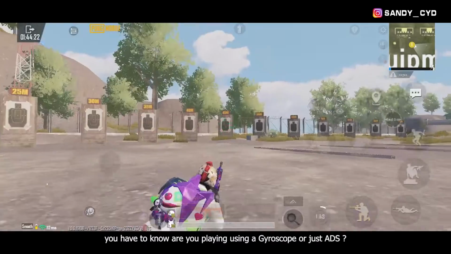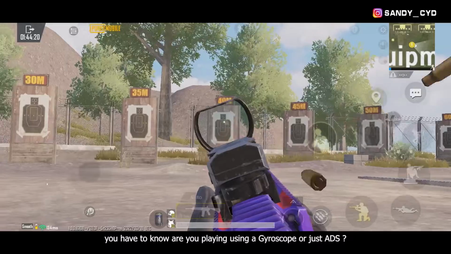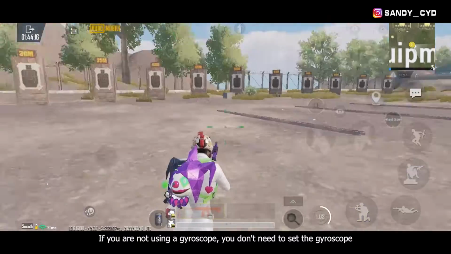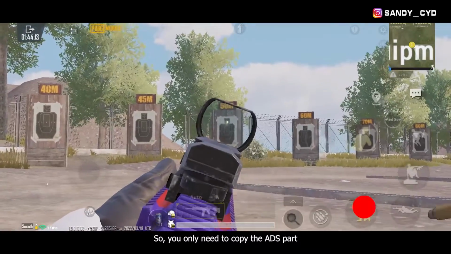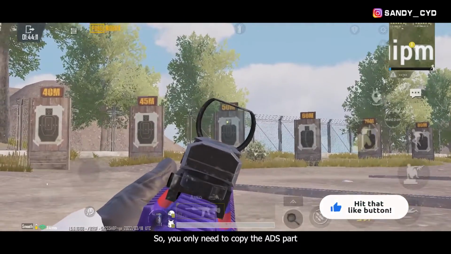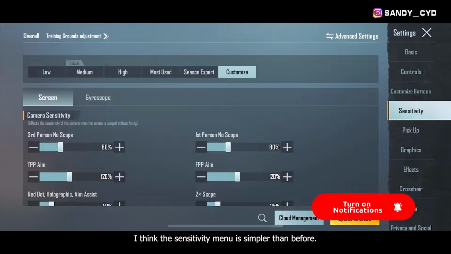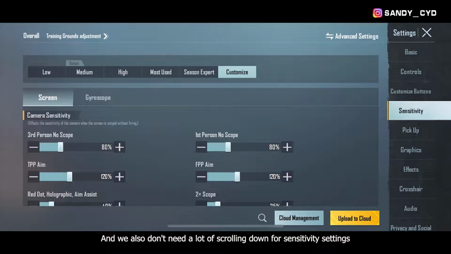So the first thing you have to know, are you playing using a gyroscope or just ADS? If you are not using a gyroscope, you don't need to set a gyroscope. So, you only need to copy the ADS part. Well, in this new update, I think the sensitivity menu is simpler than before. And we also don't need a lot of scrolling down for sensitivity settings.